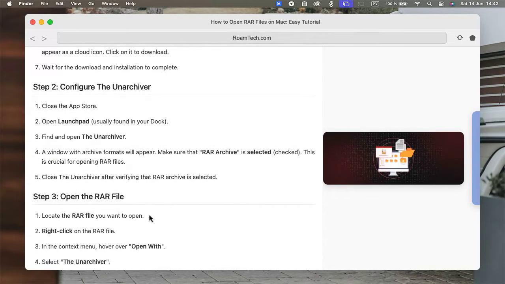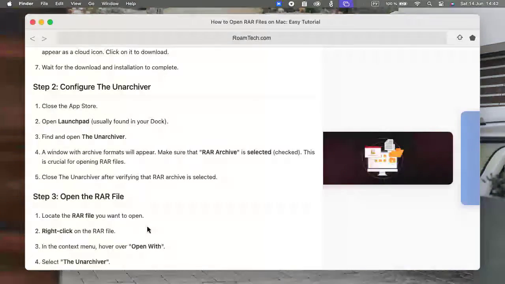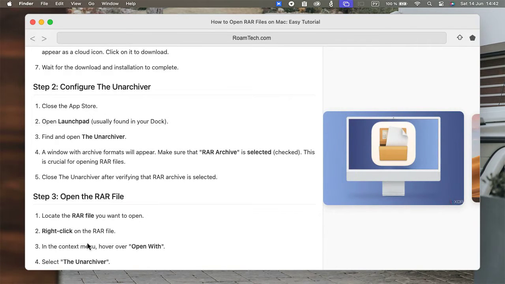Today we will be discussing how to open RAR files on your Mac. It's actually pretty easy, so let's get right into it. As you can see, I have my RAR file right here. To open it, we first need to download a special app.